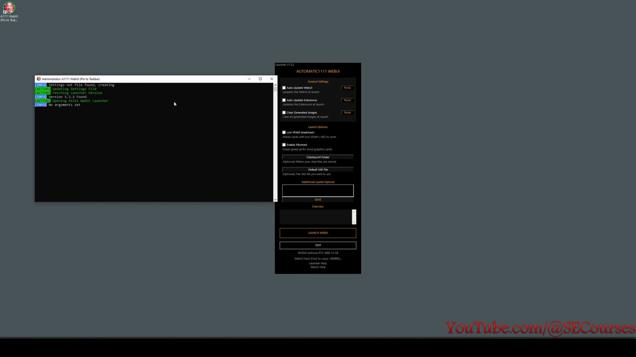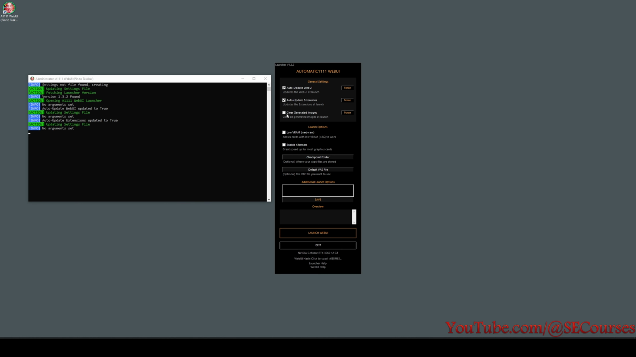It is asking me if I want to launch it from the shell command, and I said yes. And now the shell command has been run and the automatic web UI launcher has been started. So we can do automatic update. As you can see, the arguments are getting set on the left. Automatic update extensions, clear generated images. You shouldn't pick this if you are not sure what it is doing. Low VRAM: if your graphic card has less than 8 gigabytes, then you should check this.